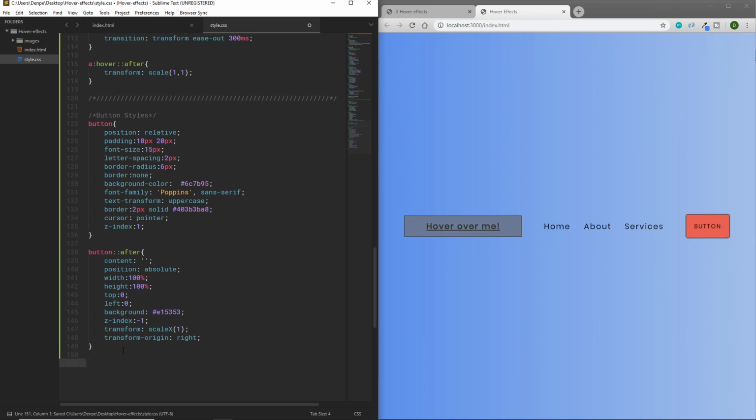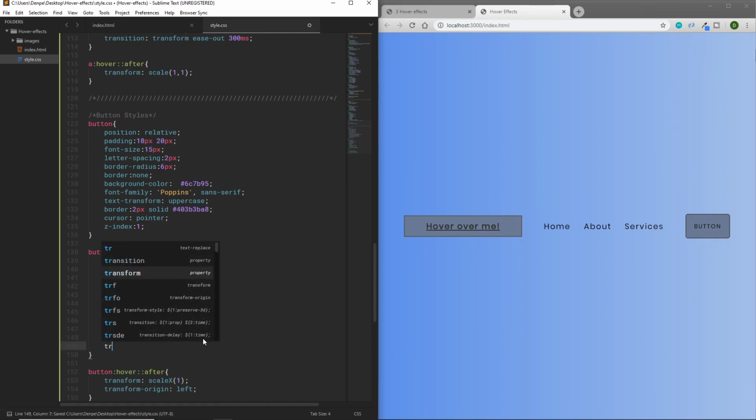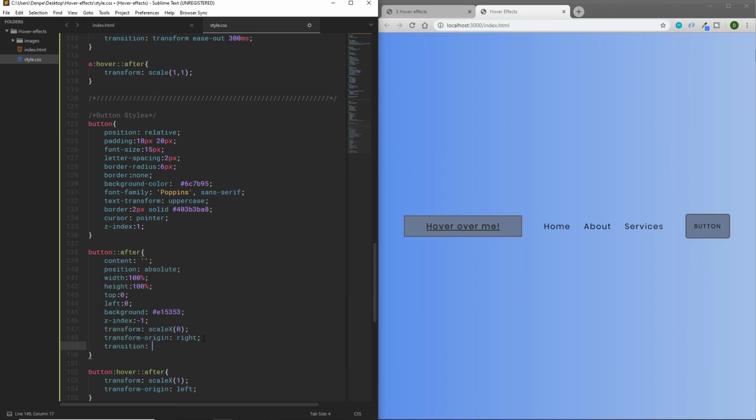And then we do a hover effect, so button hover, and then after, just like we did a minute ago. And then we're going to transform the scale X again, to 1. We change the old scale to 0. And we're going to change the transform origin to left, which gives that slide effect. Okay, so if we add a transition of, let's say 200 milliseconds, actually, you know what, we'll say 300 milliseconds, and we ease it in.